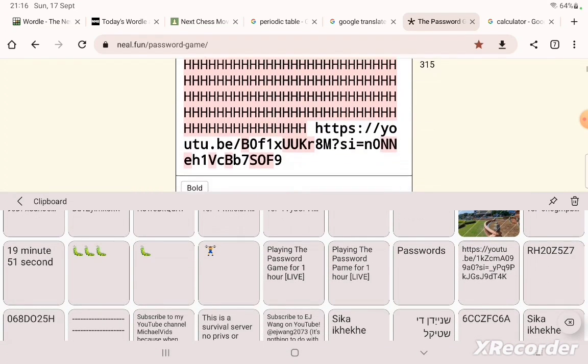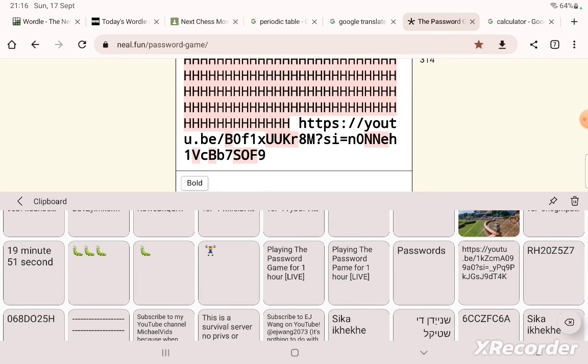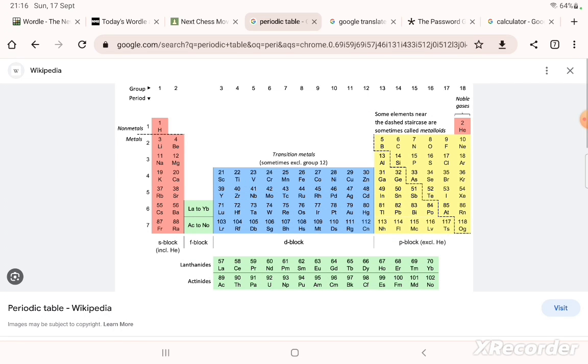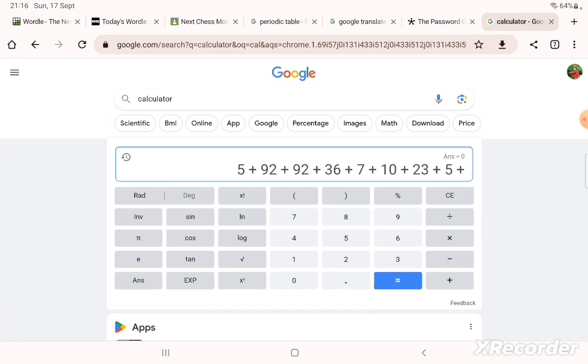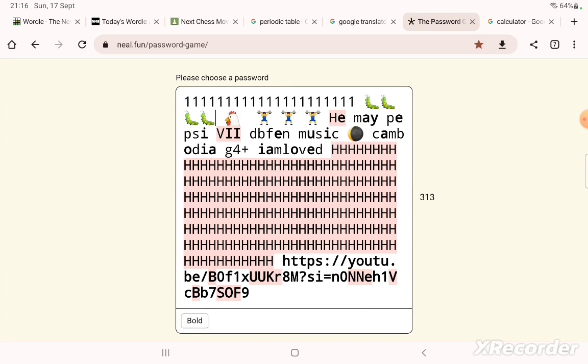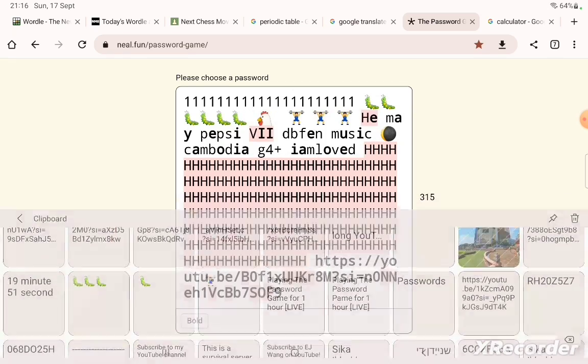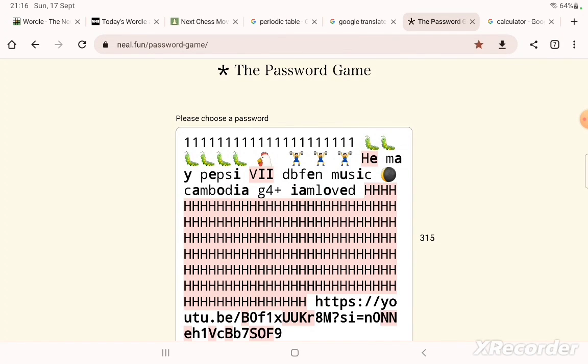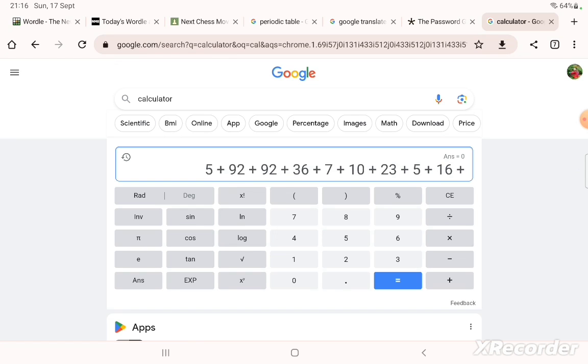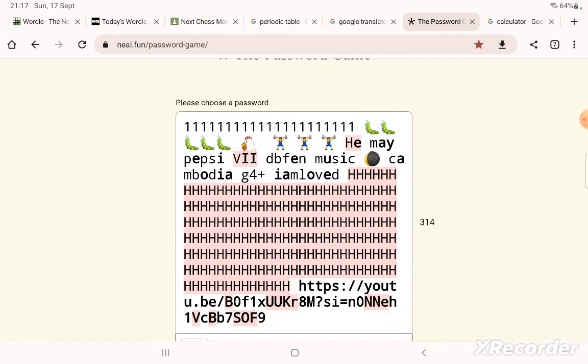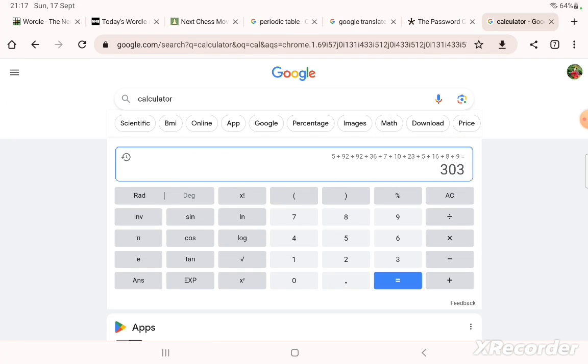Feed Paul. Then we've got S. Okay. S, is that an element? S is 16. Add 16. Nice. And then we've got O. Is O an element? O, 8. And then we've got F, which is 9. Add 9 equals 303.